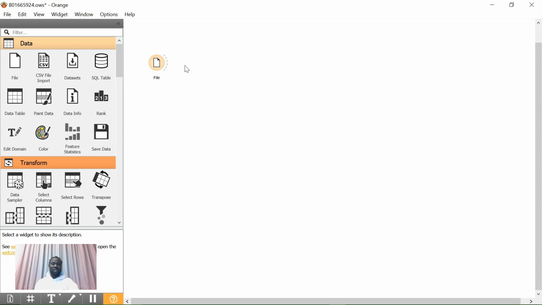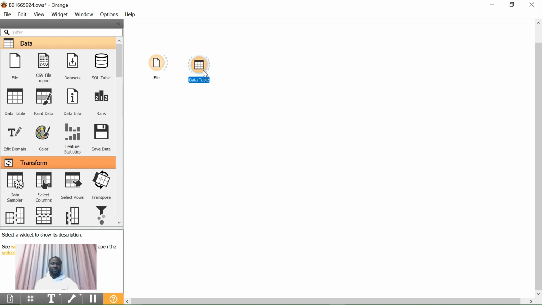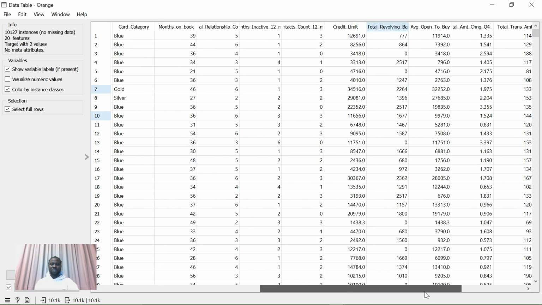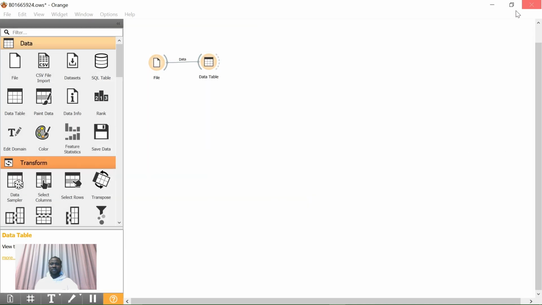Now you can visualize our data by using the data table widget. You just connect the file widget to the data table widget, then press it. You can see that our target, the attrition flag, has been highlighted here. Then you have other columns here that are going to help us with that prediction. Now that you have been able to visualize our data, let's focus on cleaning our data.